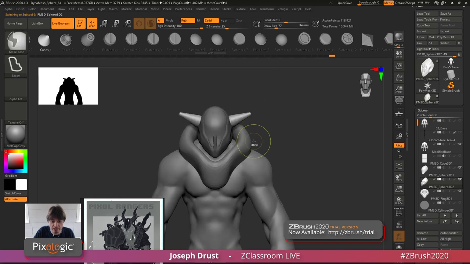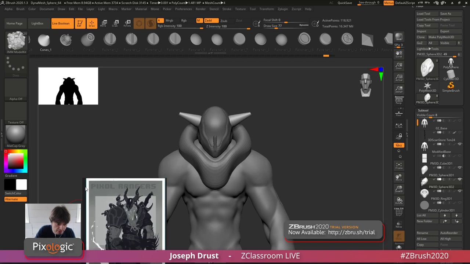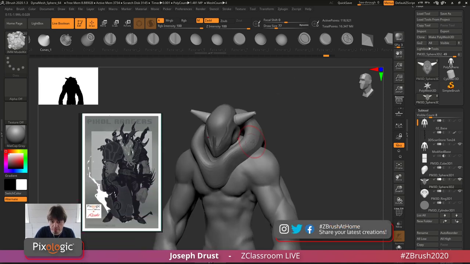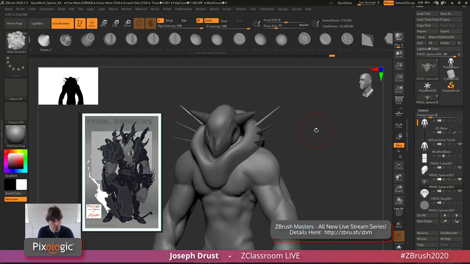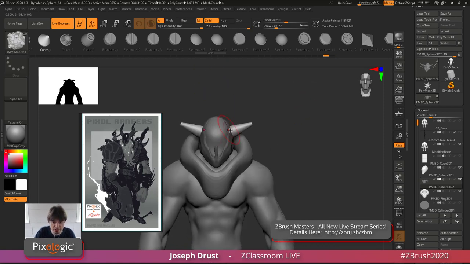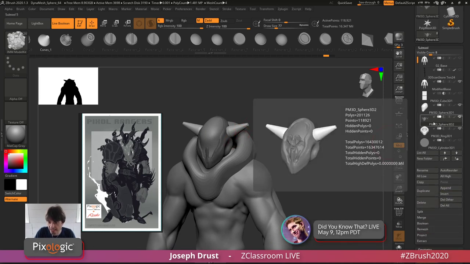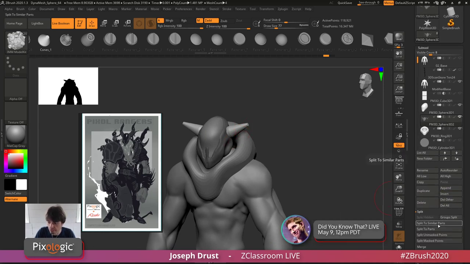So if the art director wanted me to keep these spikes on his arms, right? All I would need to do is grab this and pull these out, and I could add spikes quickly to the mesh, right? And that's just taking this shape and inserting it to another poly. So it's very easy to add that kind of detail as well. So what I want to do is add this for his horn structure through here. And now that I have this added, I can split this to its own subtool now.